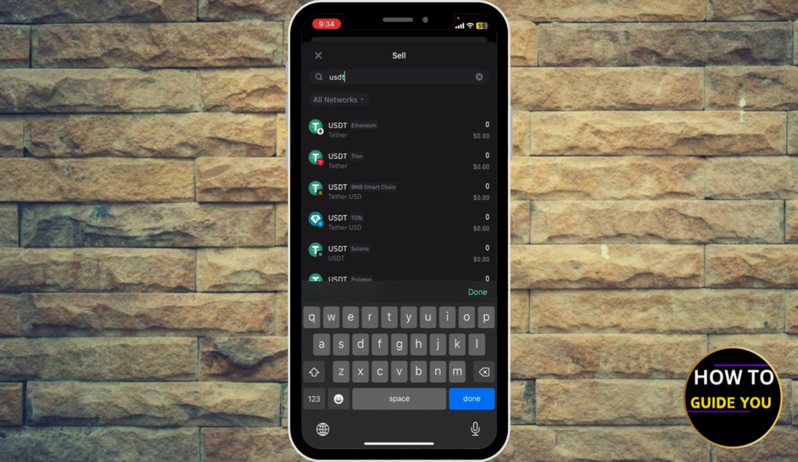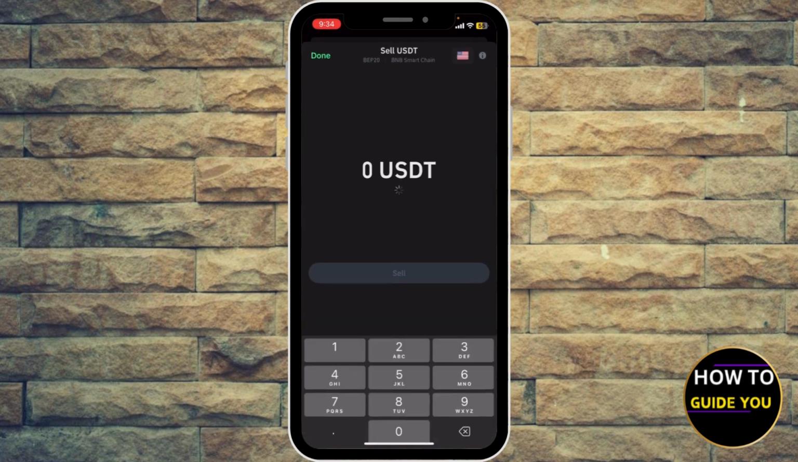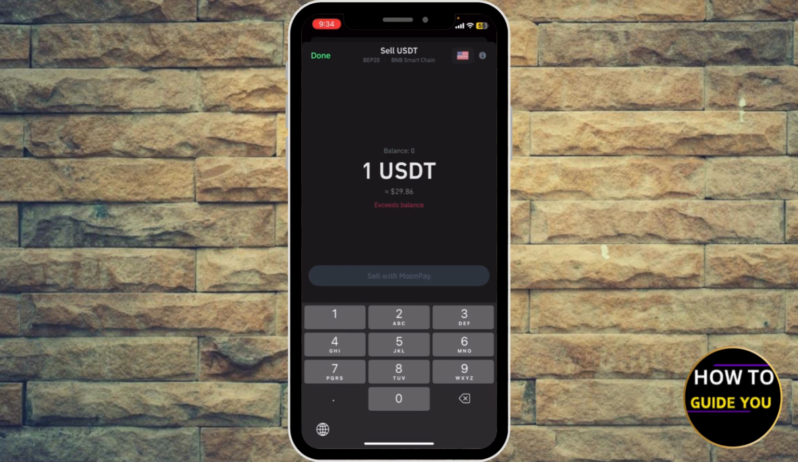Make sure to select the network of the USDT. Let's say it's Solana or Ton or BNB Smart Chain. Let's say BNB, and enter the amount that you want to sell. Then proceed to sell with MoonPay or sell right away.